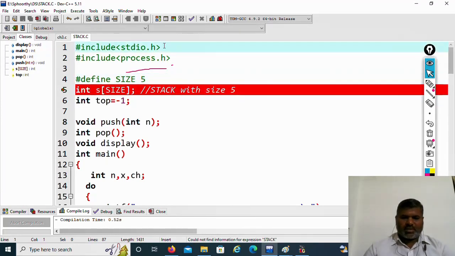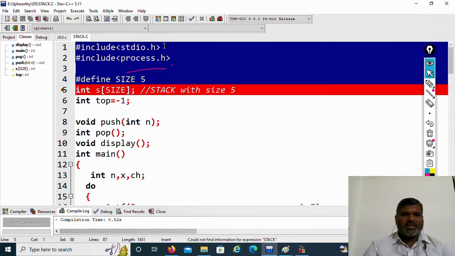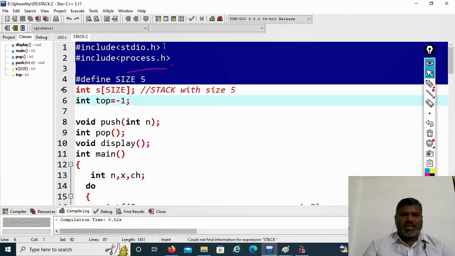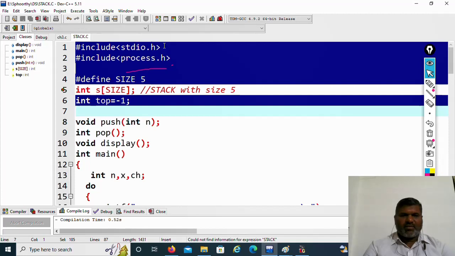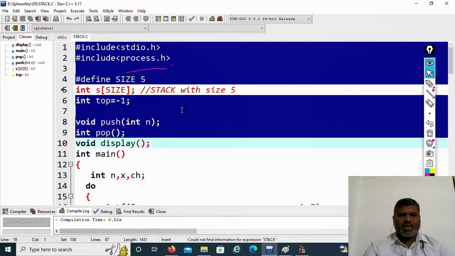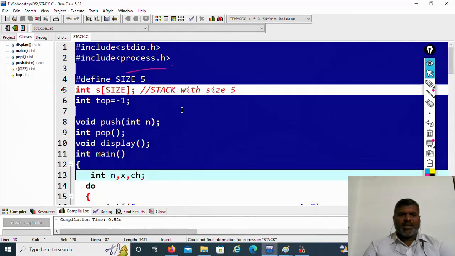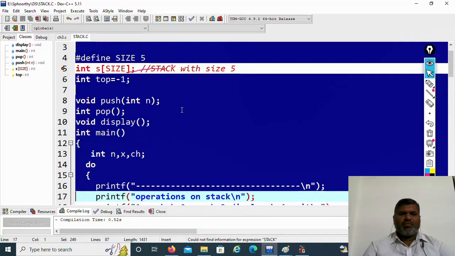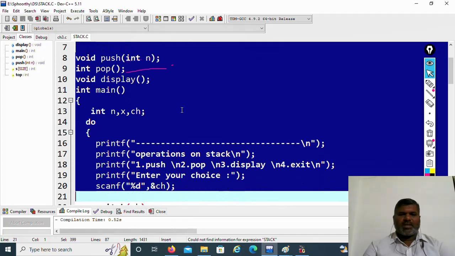Now once again, here I have defined the size as 5, int s of size, so the stack size is 5, and top equal to -1. Initially there are no elements in the stack, so the top value is -1. I'm declaring the functions void push, pop, and void display. In the main program, I am using a do while loop for operations on stack.